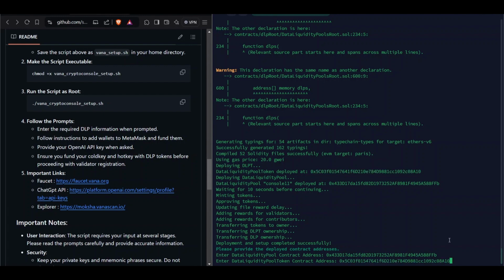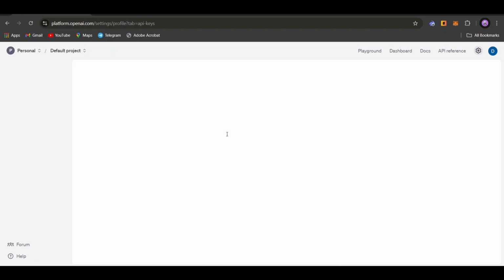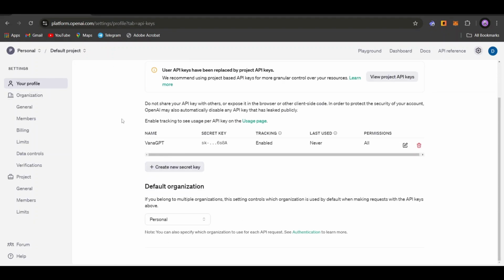That ends with A10. And for this step, you need to go to the ChatGPT website. I already have it, let me show it. If you go to the ChatGPT website, it will ask you to sign in with Google or any platform that you are okay with. Always use a new platform, that means a new email address. Don't use your regular ChatGPT address.